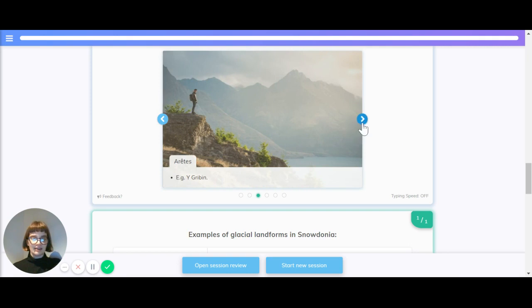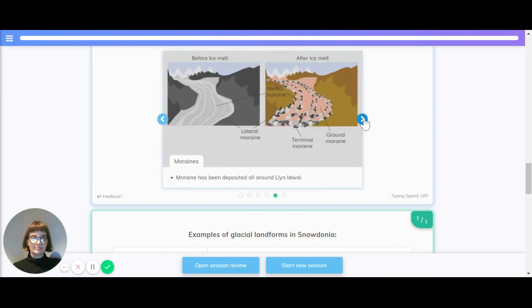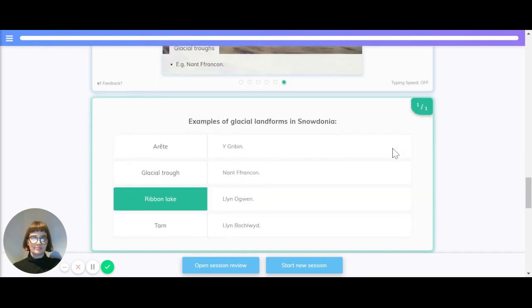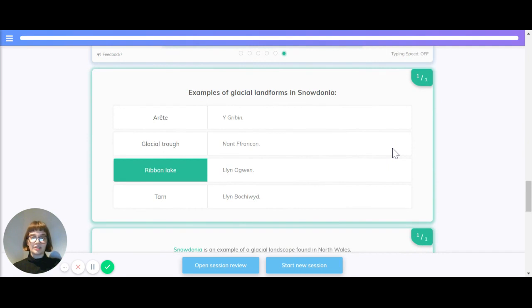There's arêtes, for example, Y Gribin. There are ribbon lakes, for example, Llyn Ogwen. There are moraines. Moraines have been deposited all around Llyn Idwal. And there are glacial troughs, such as Nant Ffrancon. Let's just quickly recap that. What are the different examples of glacial landforms in Snowdonia? There's arêtes, such as Y Gribin, glacial troughs like Nant Ffrancon, ribbon lakes like Llyn Ogwen, and tarns like Llyn Bochlwyd.